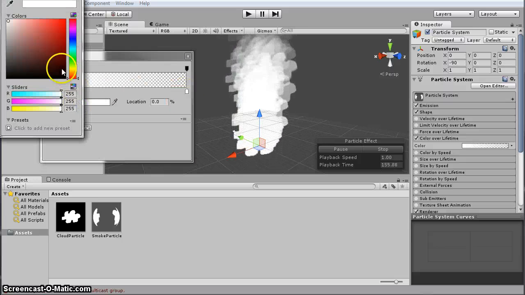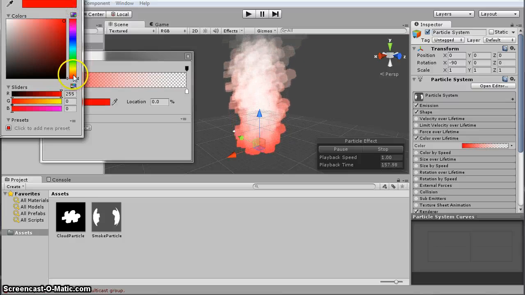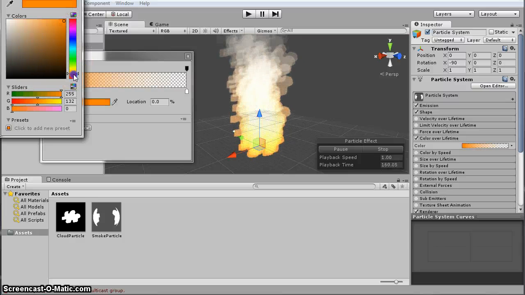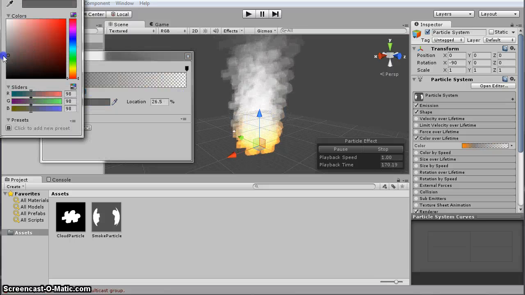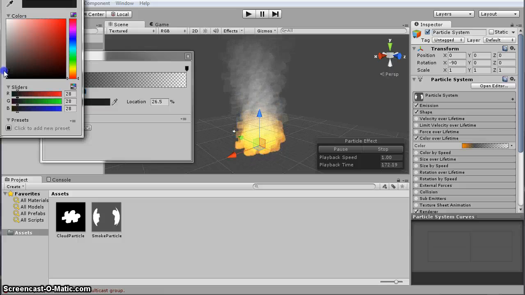I'm also going to try and modify the color. Get it to look like it's coming right out of a fire. Second color will be moved in, and grayish. That's already looking like some fierce smoke.